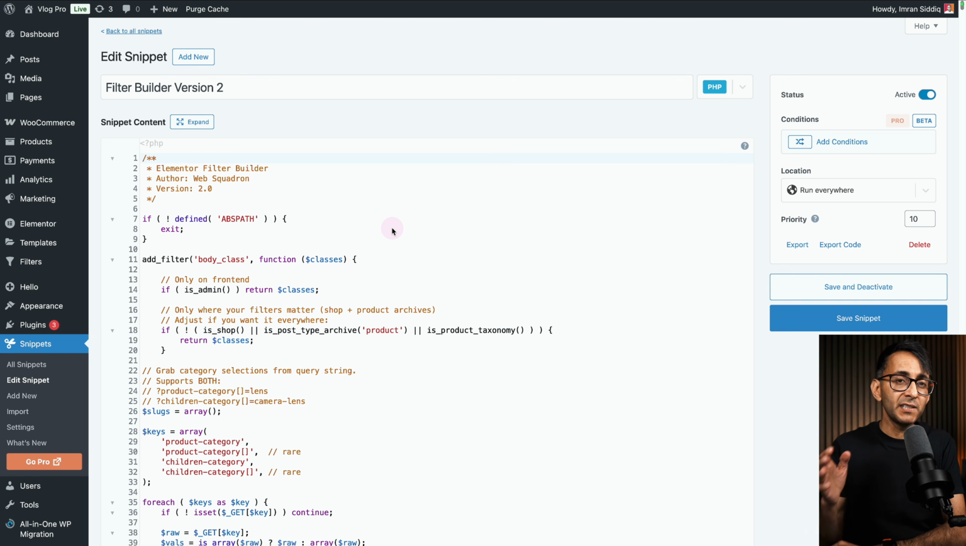Let's now go into the back end to see how to build with the filter builder. You're going to need this code snippet, filter builder version 2. Link is in the video description. Just download the JSON file I got.